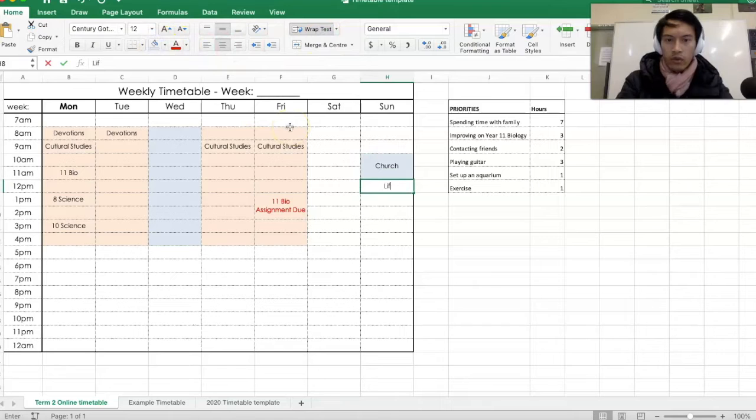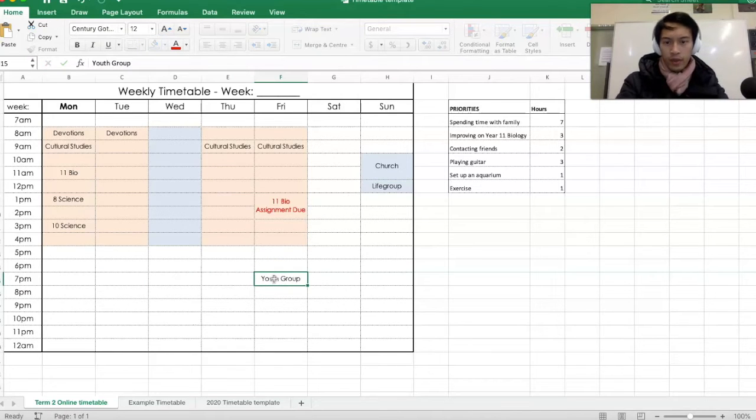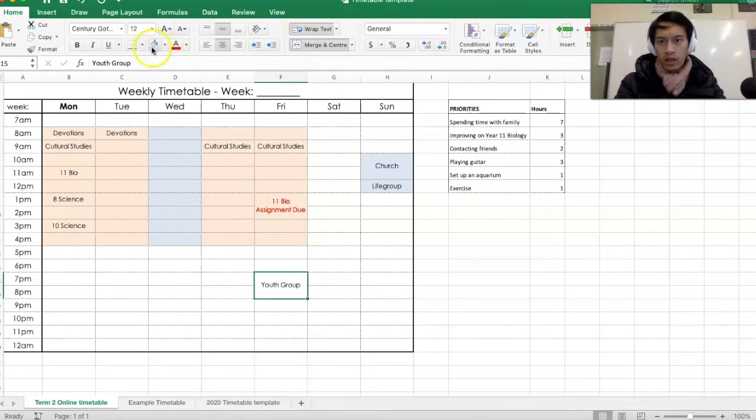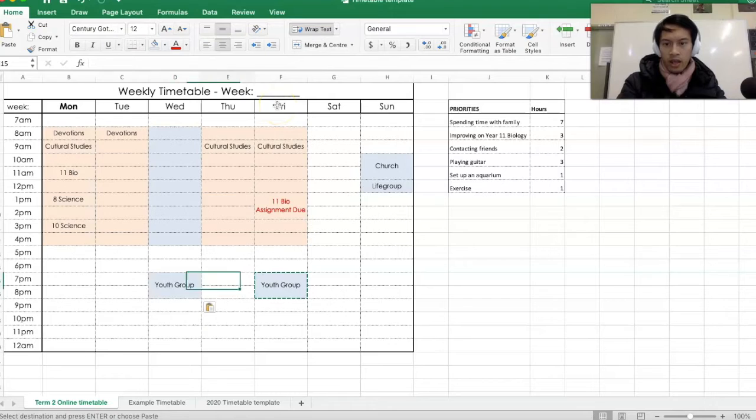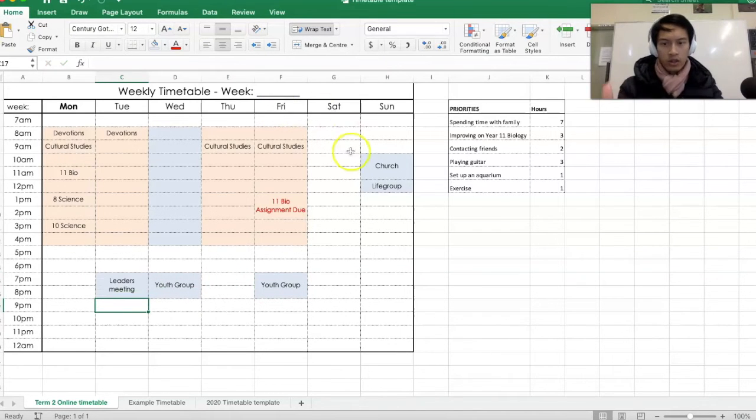And then also straight afterwards, I have life group, and so that's also a church related thing. I can block out a few of my other things. Let's say, for example, on Friday nights, I have youth group, and that goes for about 2 hours. That's another block of time, and then also a leaders meeting there, and so forth. So you can see I'm blocking out my time pretty well right now.